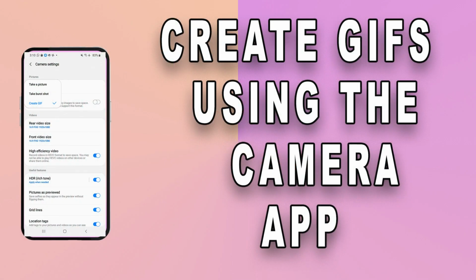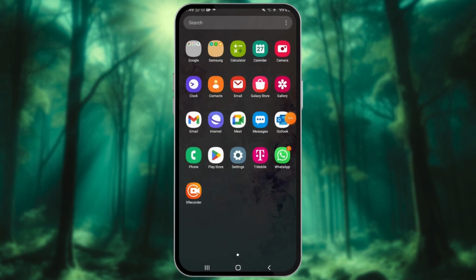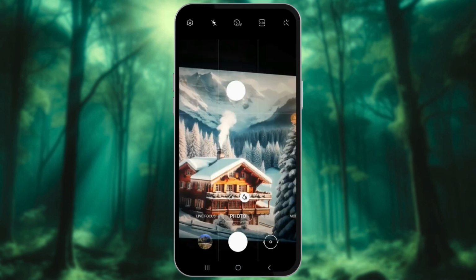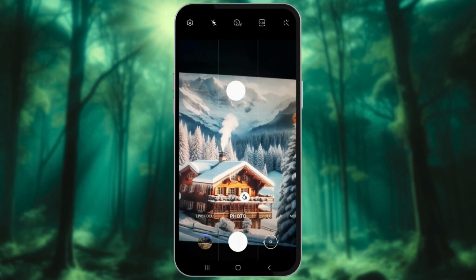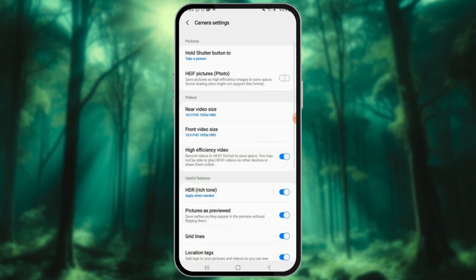Did you know that you can create GIFs from the built-in camera app on your Samsung Galaxy? Open the camera app and switch to the Pro mode. Select the settings icon from the top left corner. Hit the hold shutter button to option and choose Create GIF from the drop-down menu.